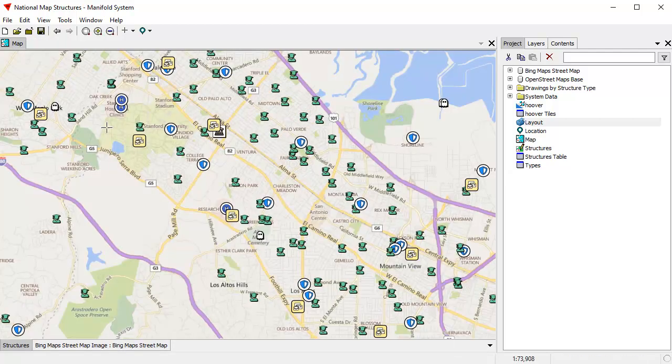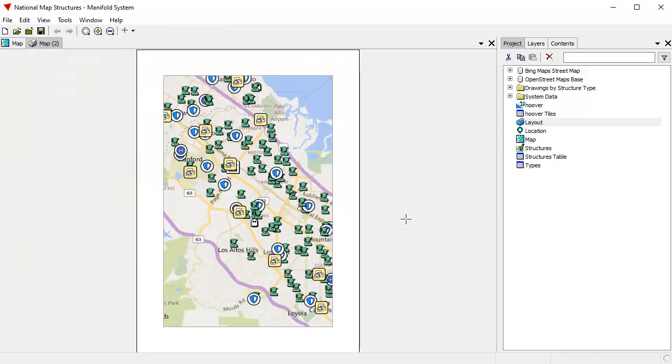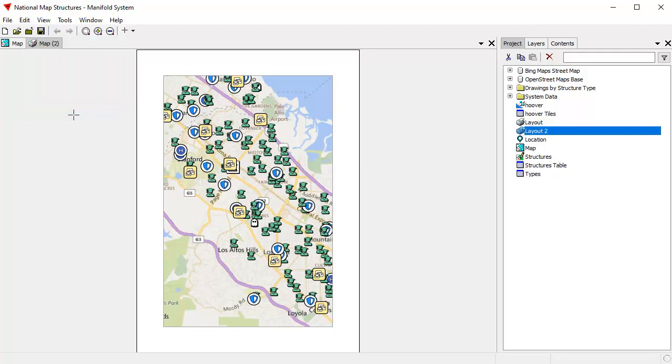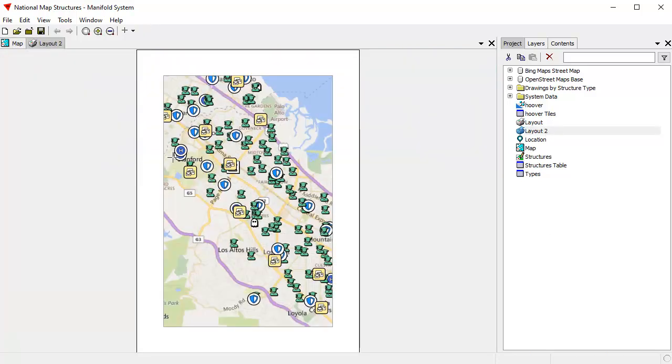One of the quickest ways of creating a legend for a map is to click File, Print Preview, because the print preview that it shows you is the automatic legend that it'll build. So right here we have a legend. If we like, we can click Edit, Save as layout, and that creates a layout. Let's close this map and double click to open layout number 2. So we're now going to work with this layout.